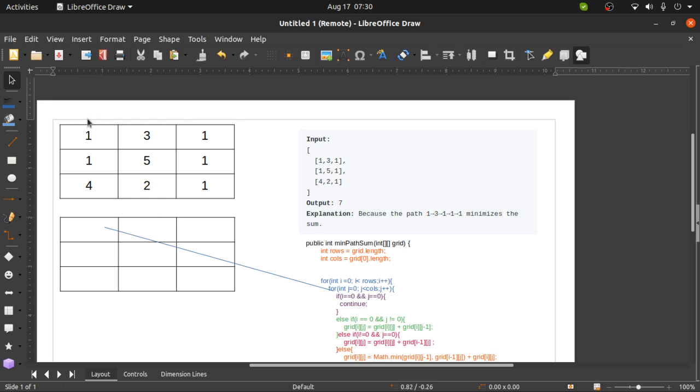So basically, I have a grid, and I will start from the top left corner, right? The cumulative approach is, I will first fill the first cells, okay? Because the first cell, I can only come to this cell from the left. So my value here is 3, okay?